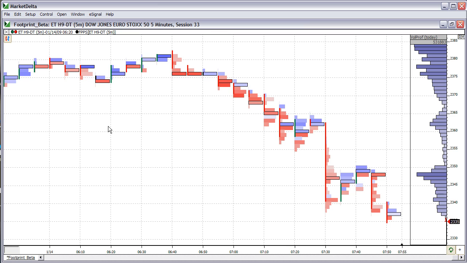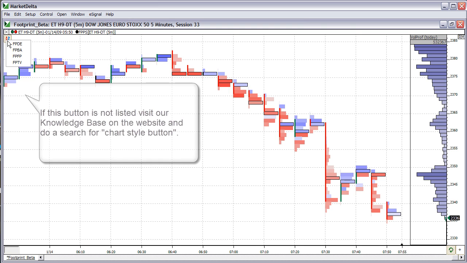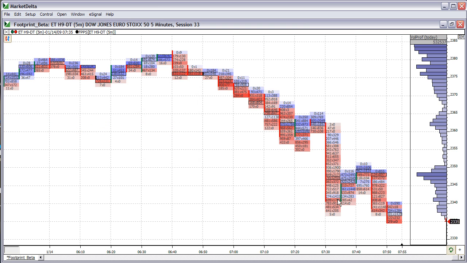The next thing to consider would be the footprint type. As you can see, I have mine set to the footprint profile. You may have this button in your upper left hand corner of your footprint, and it probably lists some of the footprint types. This is the one I'm on, footprint profile. If I went to the footprint bid ask, this would change it to the bid ask footprint. Different footprint types will be suited for different people in different ways that they want to see the information. One really isn't suited over the other.